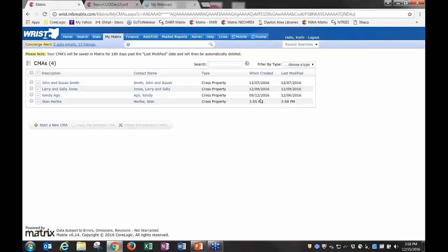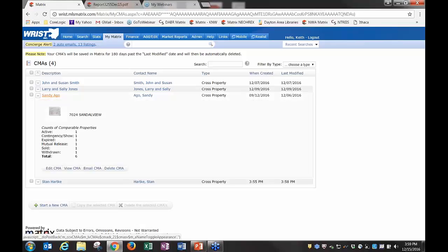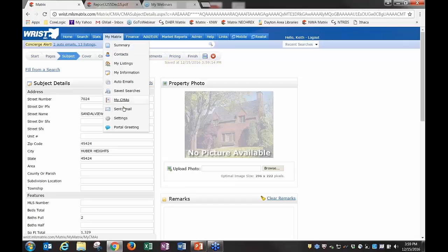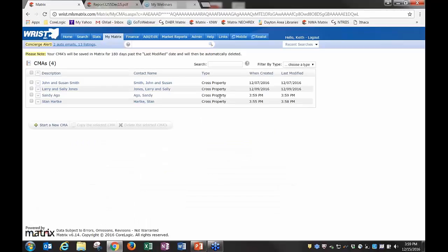But watch this one up here. I did this one back in September. Well, you can see I last modified it on December 6th. So if I want to keep any one of these CMAs, all you need to do is just click on it, hit the Edit CMA, and save it. That's it. Then when I go back into my CMAs, you can see that one here for Sandy was just last modified today at 3:59 p.m. And I've got 6 more months to go. Okay, so that's how easy it is to keep it.